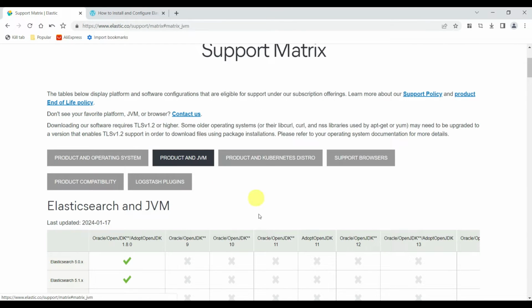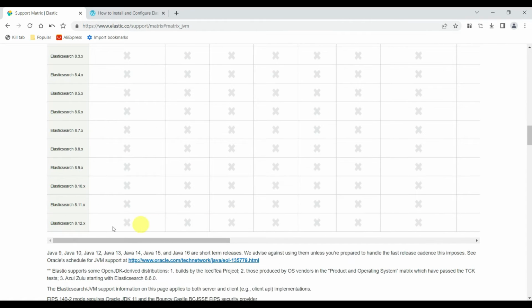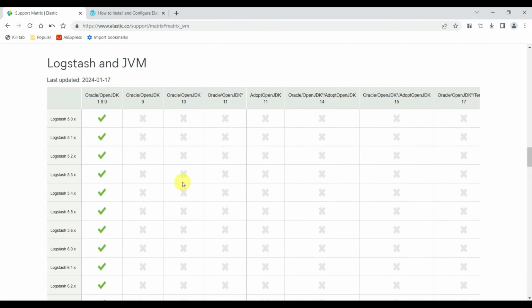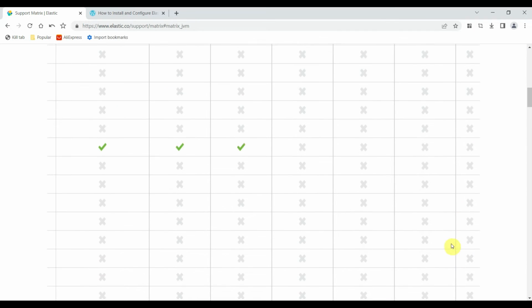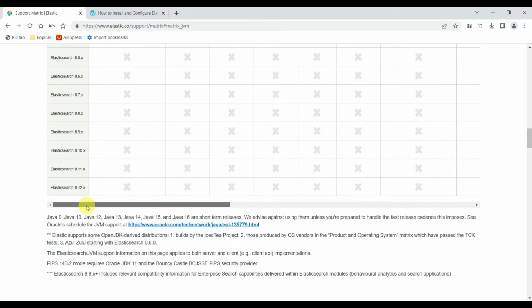Now we will check about the JVM. What JVM is supported for the latest version of Elastic, that is Elastic 8.12.x? You can see the LTS version of JVM 17 is supported, and then the LTS version 21 is also supported. So either 17 or 21. But in the latest version of Elastic, the JDK comes inbuilt with the Elasticsearch software, that is OpenJDK. So we don't need to worry about installing a JVM. Okay, so this is about the support matrix.